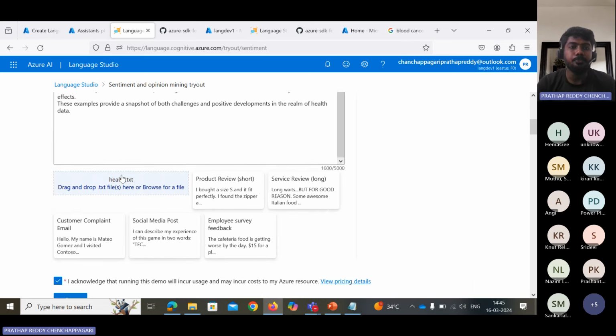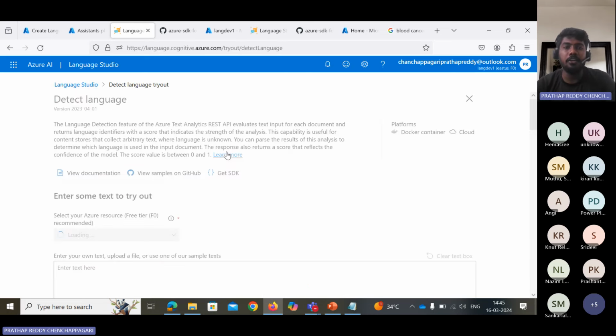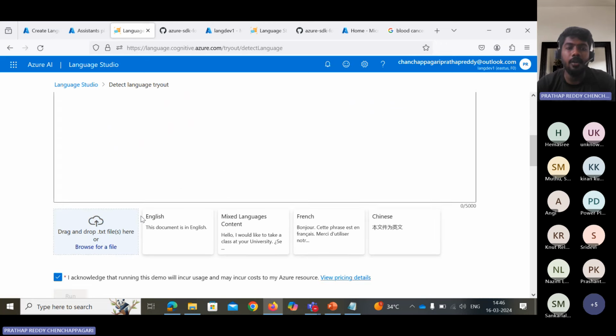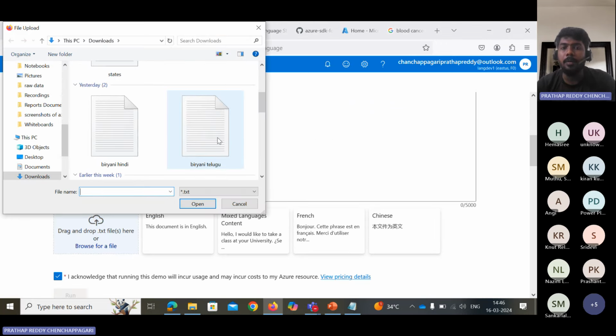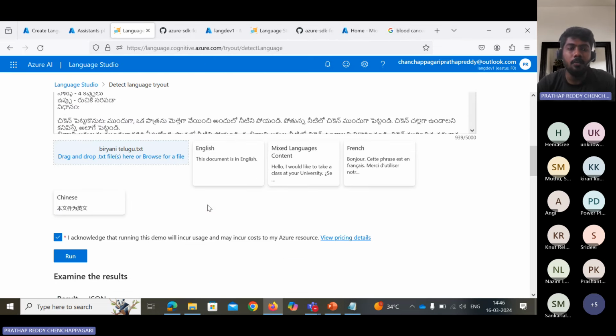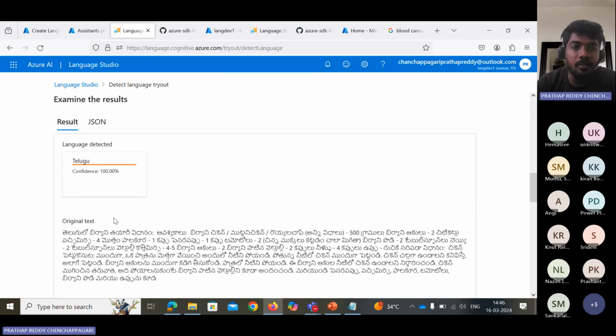Now we can go for some more features, like detecting the language. I already have some data: how to prepare biryani in Telugu. I just tap on this one, and now I can tap on the run button. See, the confidence of detecting the language is 100%. The whole language is 100%.